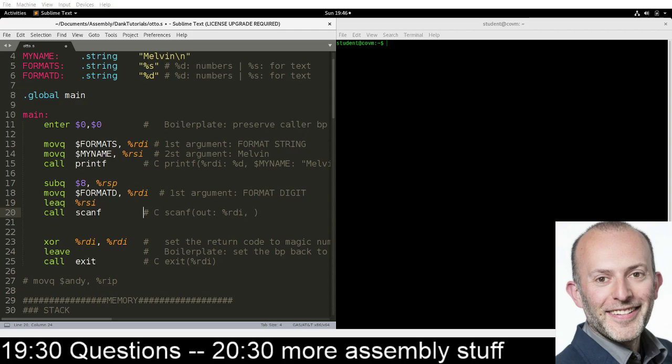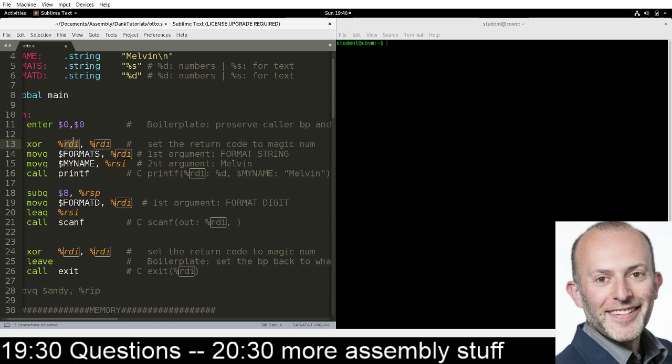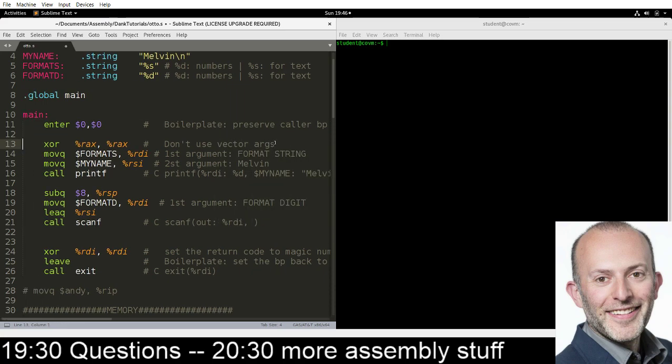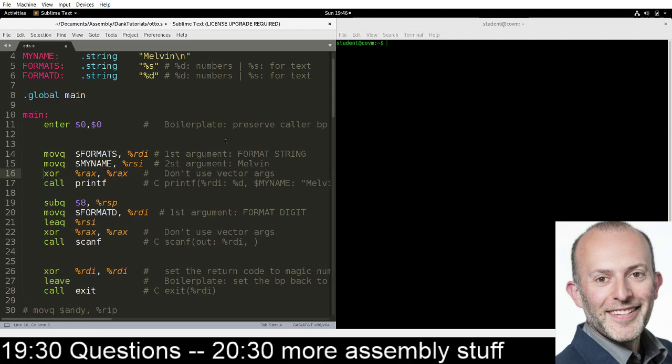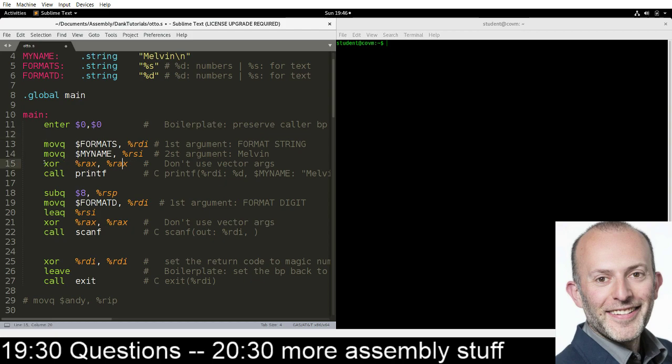All right, so we're missing something. Oh, yeah. I missed a little thing that you have to do before you do a call to printf, and that's basically clearing the RAX. You don't want any stuff in your RAX, so don't use vector args. I usually do that just before the call, because it makes more sense. I'm using XOR, which is just way faster than whatever else you can think of. Very optimized. I'm using Sublime Text. You can just Google that.